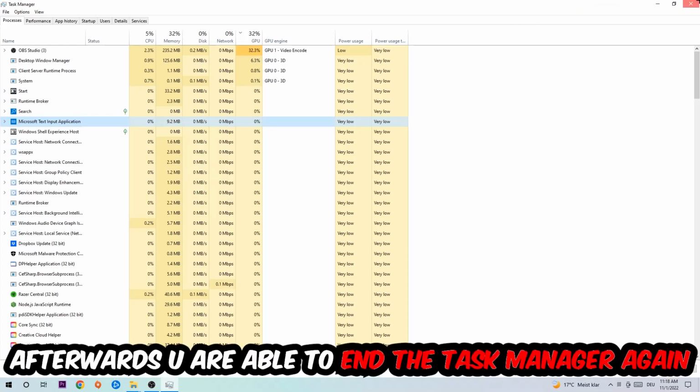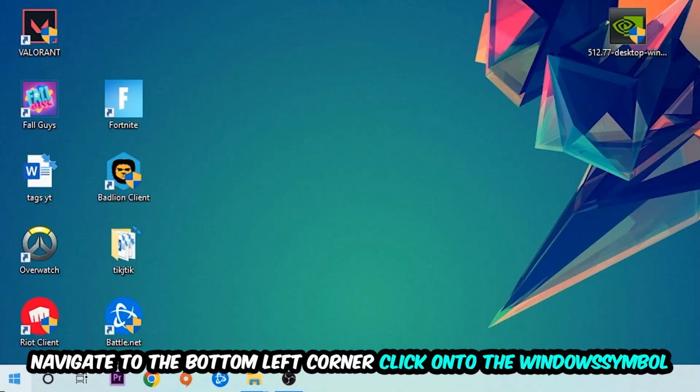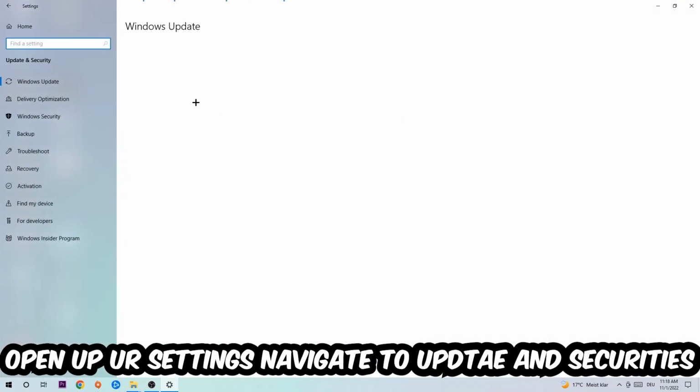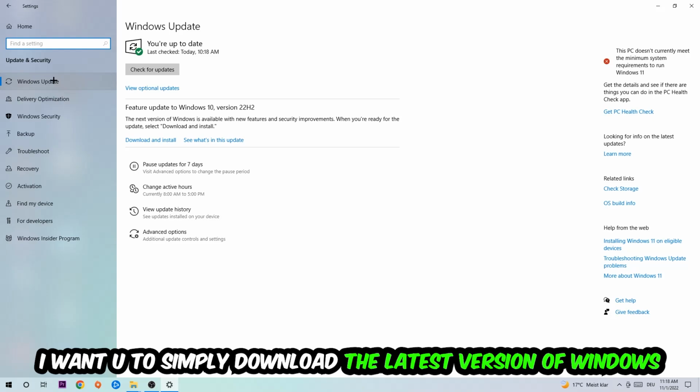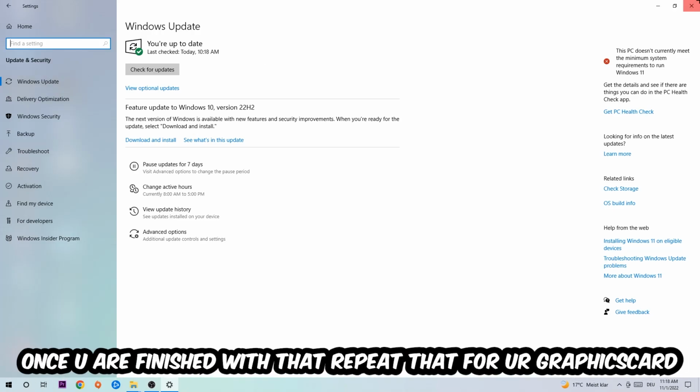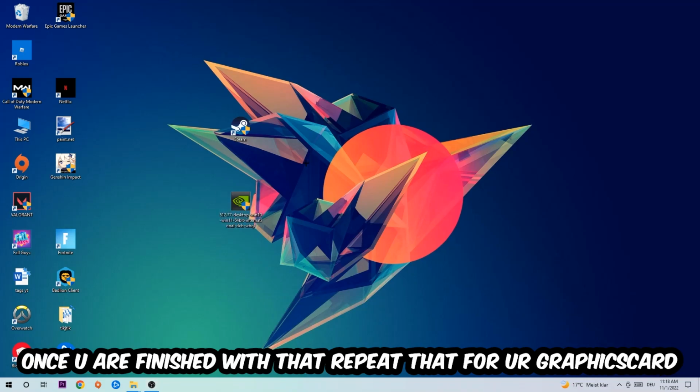Afterwards, you're able to enter task manager again. Navigate to the bottom left corner, click on the Windows symbol, open up your settings. Navigate right into update and security and stick around Windows update. What I want you to do here is going to be to simply download the latest version of your Windows driver, because it will fix a lot of issues and errors. So once you're finished with that, enter task manager and do the same thing for your graphics card.